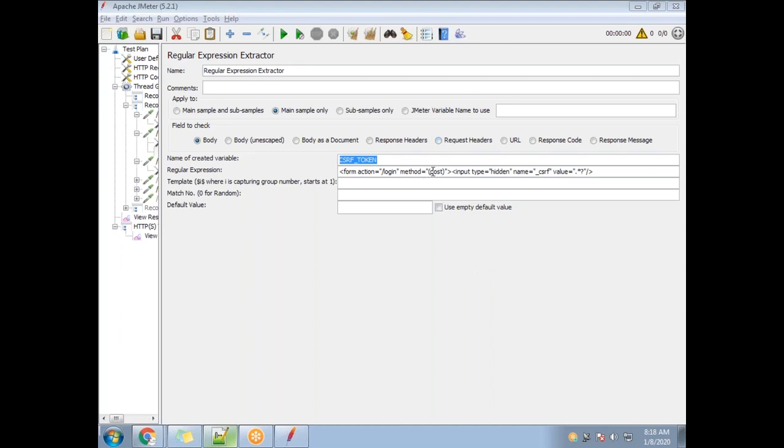Whatever you group, it will take that value and put it in the CSRF token. But taking this value called POST, I don't have anything to do with that. That is not my interest. My interest is to take this value, which is dot star question mark, because that is dynamic in nature. So if I have to pick up that value, I need to group this value.